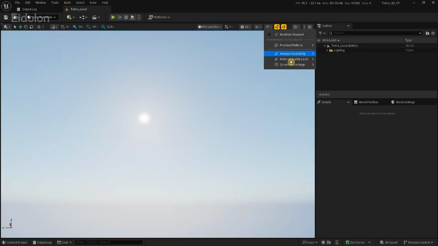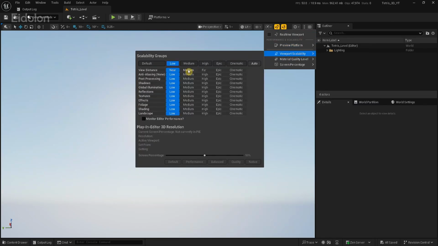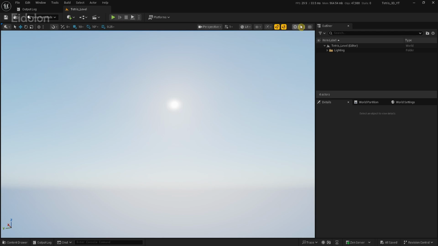After that, I'm going to change the viewport scalability to the lowest settings. As you can see, it's already at the lowest setting over here. Again, we are making a low poly Tetris game. We don't really need all that performance. So I just set the entire thing to the lowest setting over here. And yeah, those are some really simple and easy fixes to kind of improve the performance of your game.